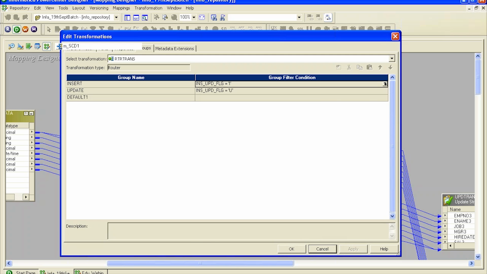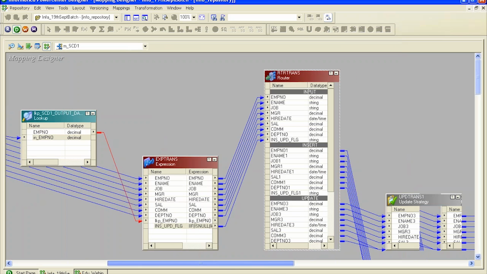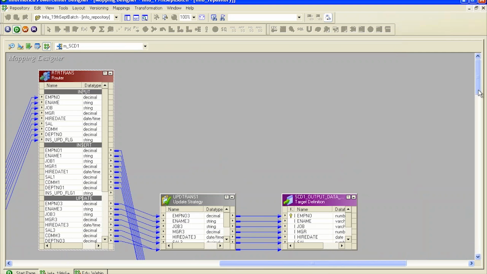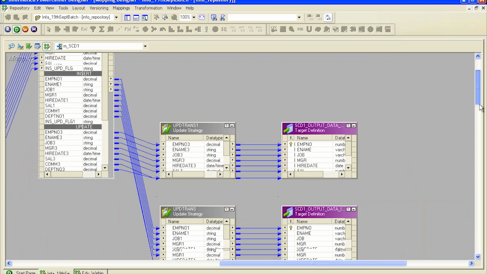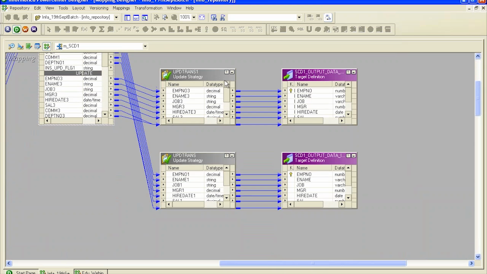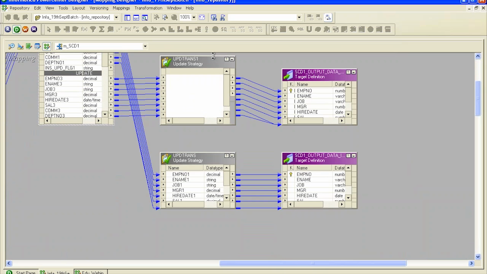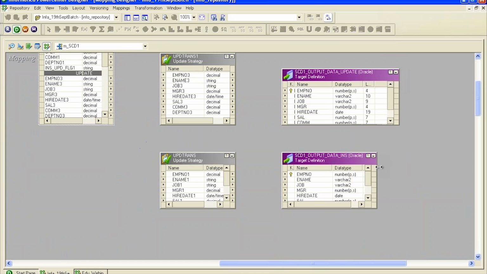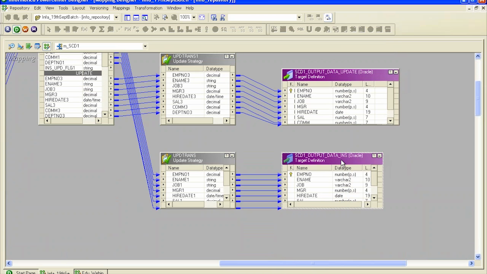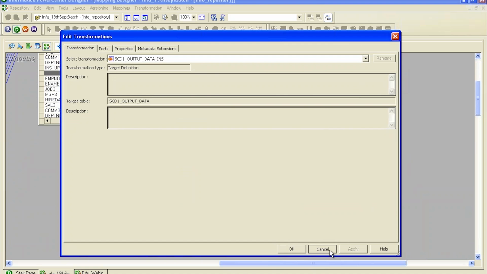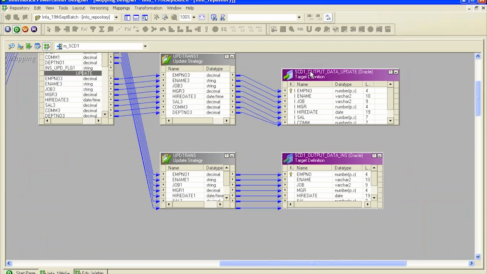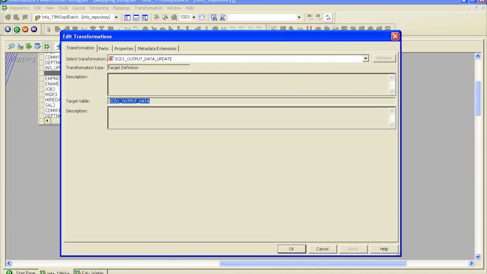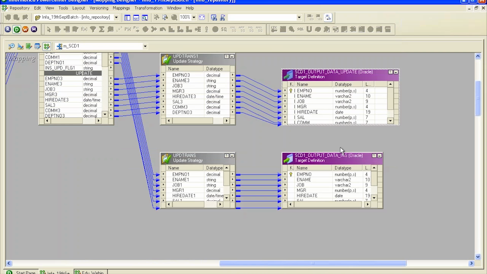Once I have done that, you see there is a transformation called update strategy. By default a row goes for insert, but this is a transformation which at runtime can decide whether a row should go for insert or update. This is my update table, this is my insert. This is actually the same table. If you see here, the underlying table is SCD1 output data, and this is also SCD1 output data. So on the same table, you're performing insert and update. It's not two different tables, it's one and the same table.